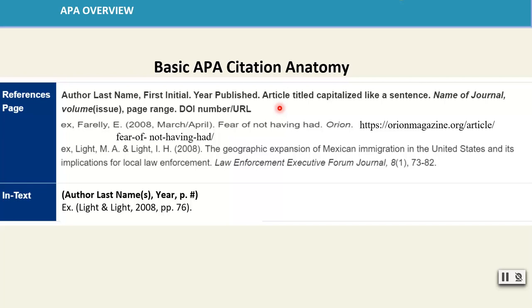That would mean that only the first word of the title is capitalized. The first letter of the first word is capitalized. Other than, I think in this second example, you'll see that there are some proper nouns, of course, that would be capitalized. Otherwise, it would be sentence case.